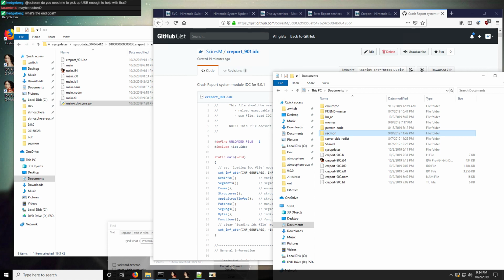Hedgehog says, do you need me to pick up USB enough to help with that? Man, if you could solve my USB problem, it would be so useful. I need RAII style, C++ style, cross-platform USB. I need to be able to mimic Nintendo's USB API in order to do the target manager protocol, and I need to be able to do that on Windows and Linux. At a certain point, I'll just implement it on Windows and say, hey, Linux guys, I don't use Linux. If you want it on Linux, do it yourself. But yeah, the end goal is cross-platform USB.